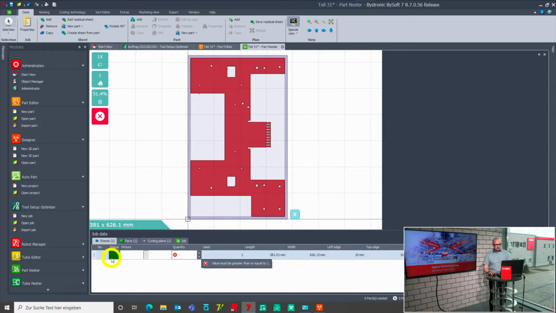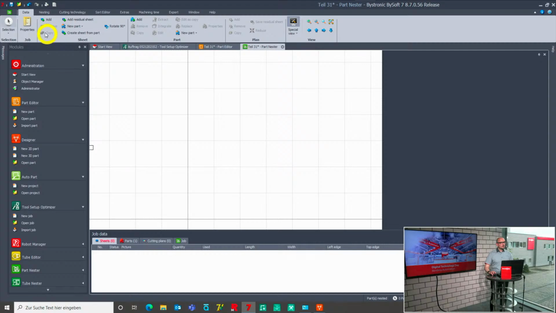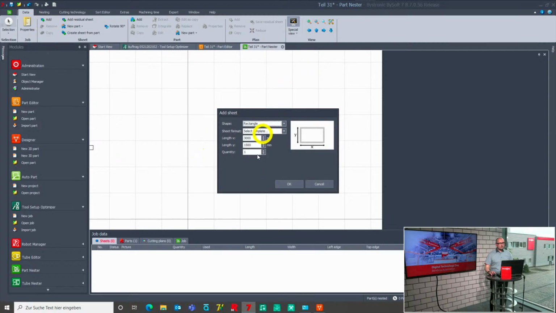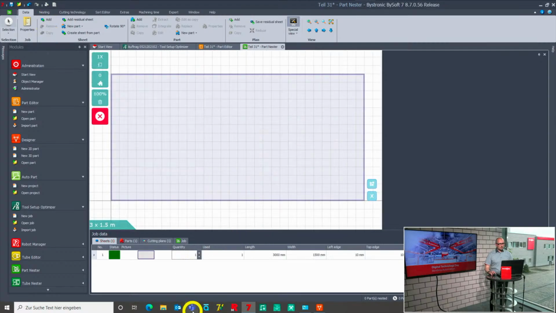Let me delete just this material. We select this one. This is a normal plate, 3 by 1.5 meters. We say how many parts we would like to have. Maybe, let me say 15 or 16.